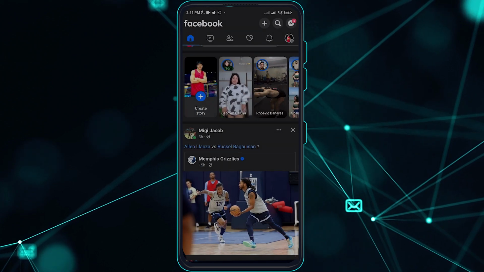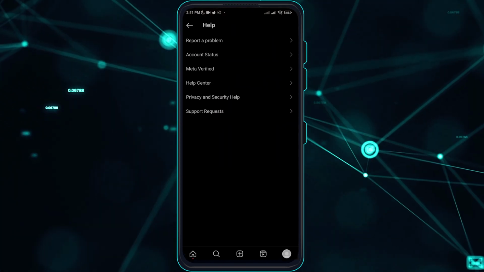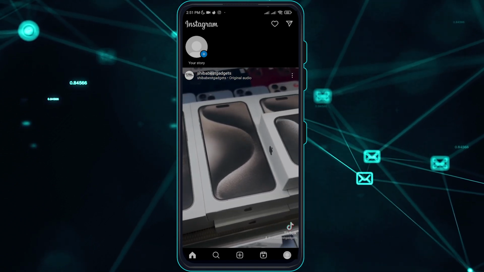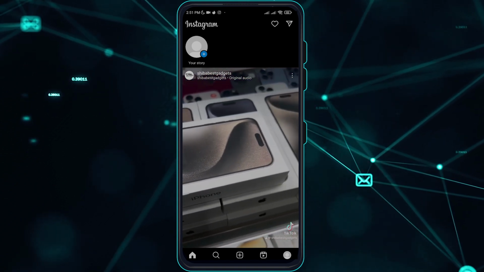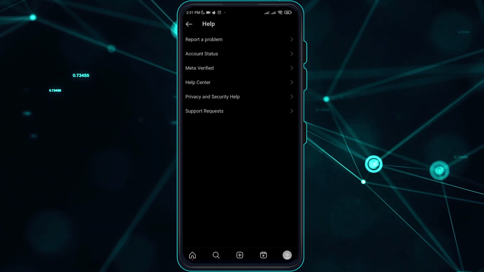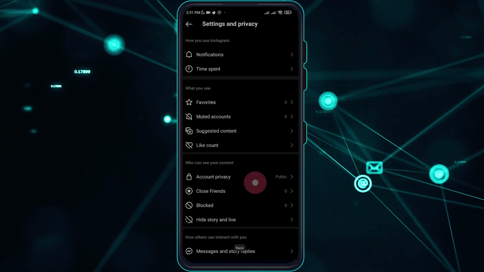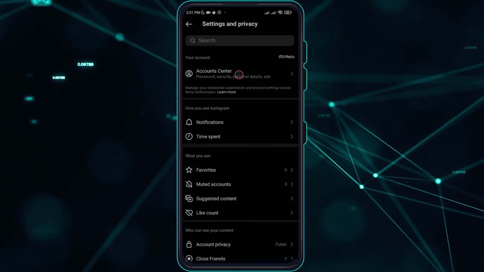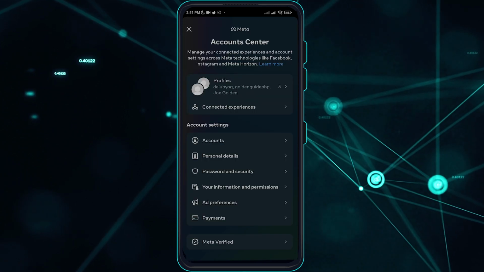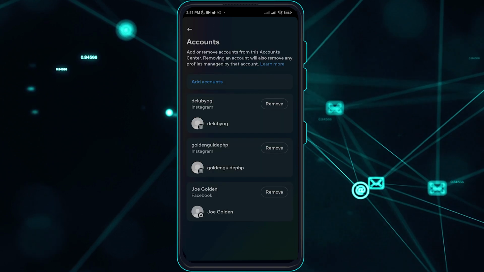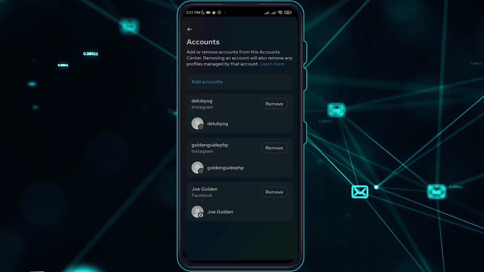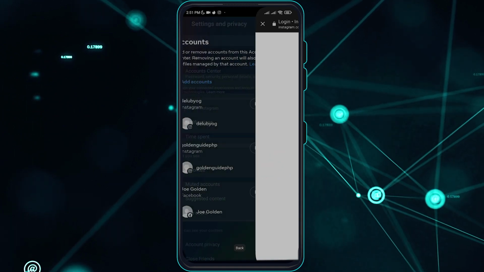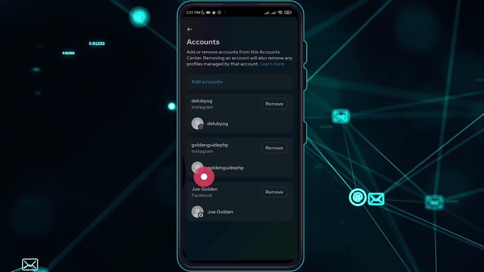But the only way to do that, guys, is go over to Instagram and make sure that you have your account linked from Instagram and Facebook. So in order to link that, go over to your three dots right here, settings and privacy, and account center. And all you have to do is go over to accounts here and make sure to add an account and add your Facebook here, and that should go ahead and link your Facebook here.